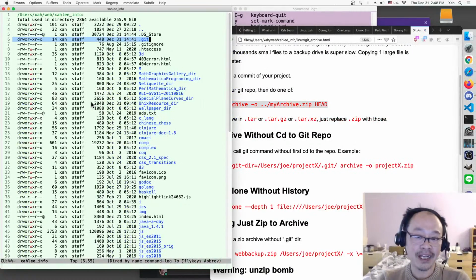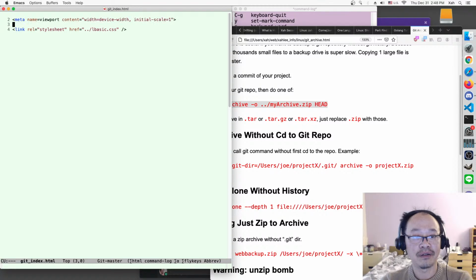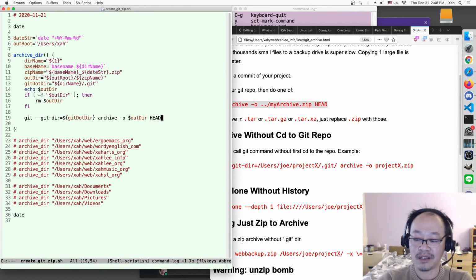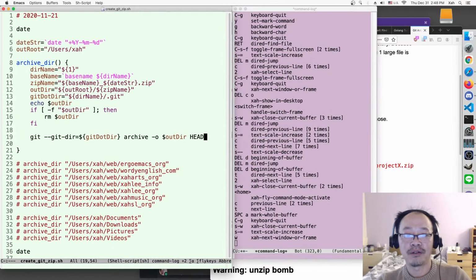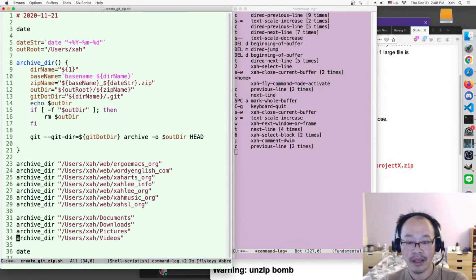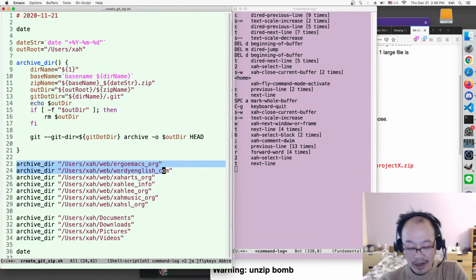So now, back to why I am writing this script. I can show you what's going on here. So, practical Git. So this is a script. Okay. So back to this script. This is what the script is doing. For these directories, you can see, this is my Git repo, Ergo Emacs.